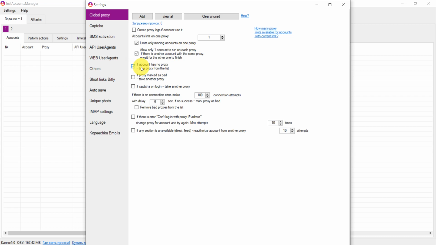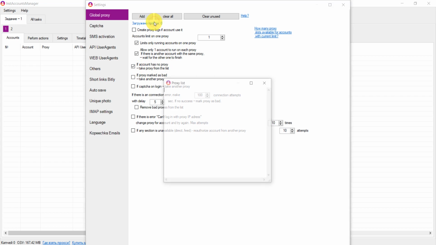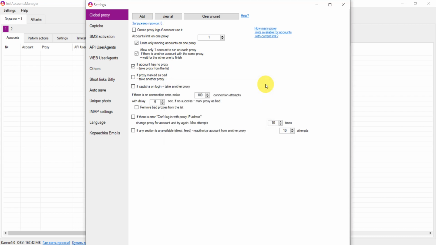Then we have this feature, if account has no proxy, take proxy from the list. This is the list of the proxy. If the account hasn't got a proxy, we can take one there. If proxy marked as bad, take another proxy. For example, here we can see whether it's marked as bad or not. If there is a connection error, make, for example, 100 connection attempts with delay 5 seconds, for example. Or we put there 50 connection attempts.